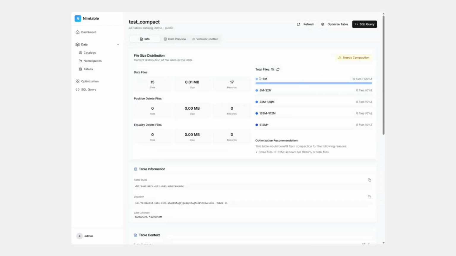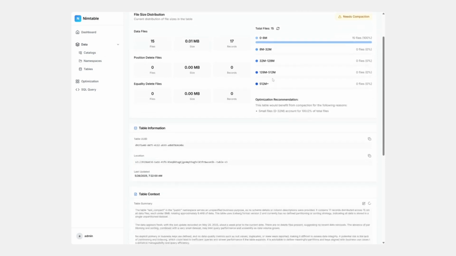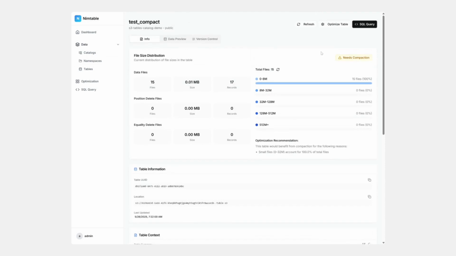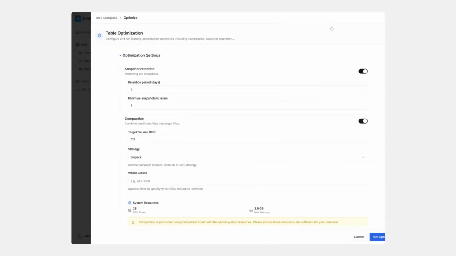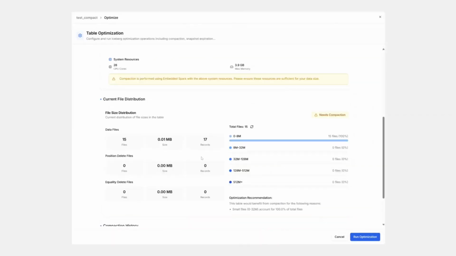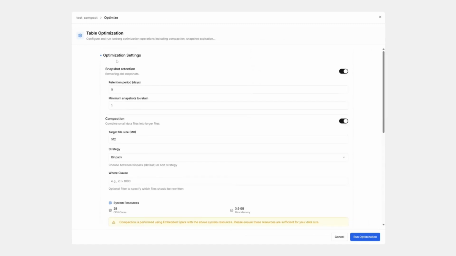It'll show you that there are 15 files of size from 0 to less than 8 megabytes. It's not very good for query engines like Starburst. So what do you do? You should actually do the compaction. Essentially, in Mutable, you can actually do the optimization.